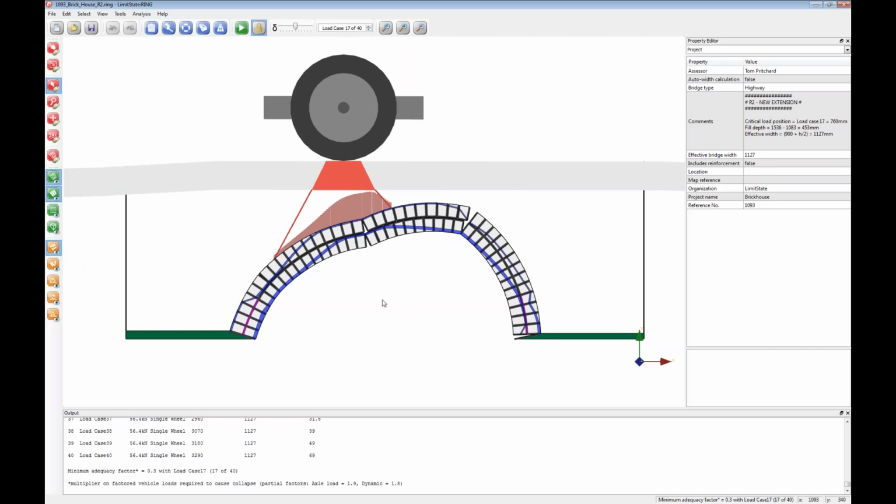What you might want to do is, for example, at this point, see what the benefits might be of stitching the upper and lower ring together, and you can explore that, as you can imagine, using the software.